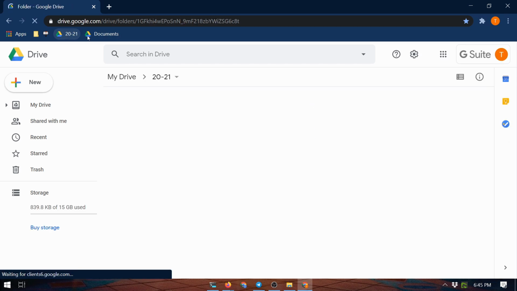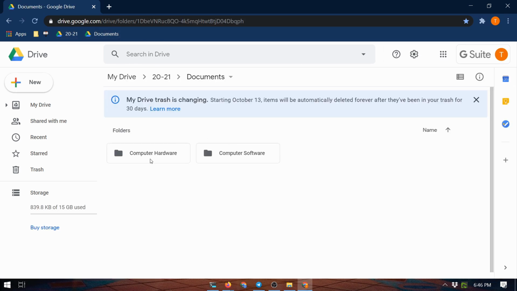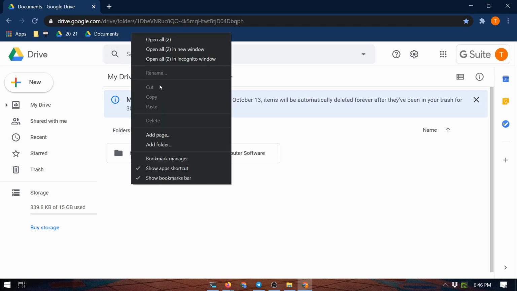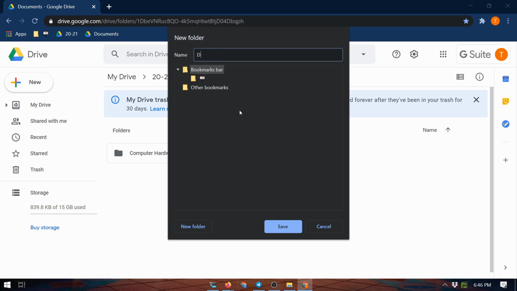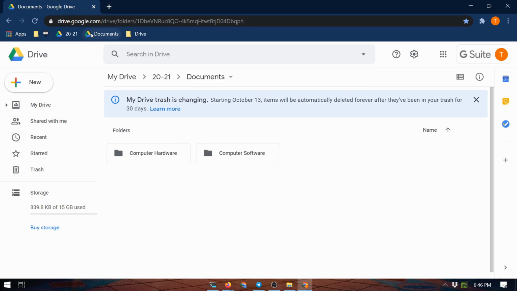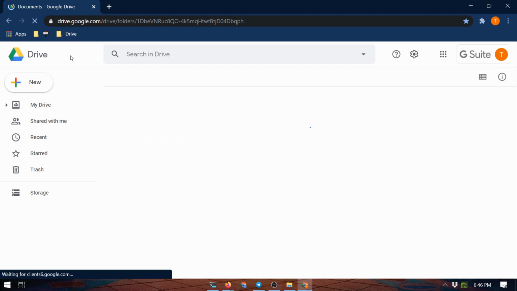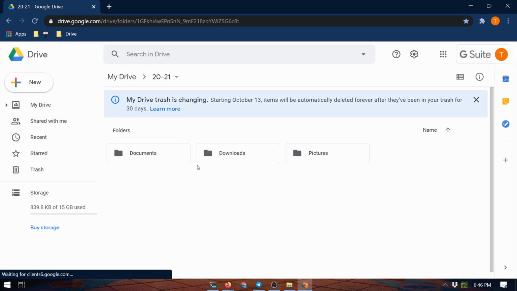Now I can get to my 2021 folder. I can get to my documents folder. I could do it with the computer and hardware, and for all your different subjects if you want. It depends on how full you want your menu to be. I can also create a new folder just like I did with Gmail. I can drag and drop those items inside there. Now no matter where I am, I can go right to my documents. I can go right to my 2021.